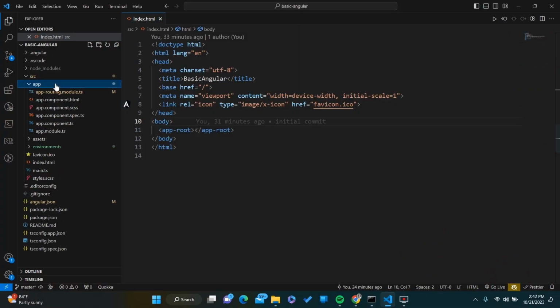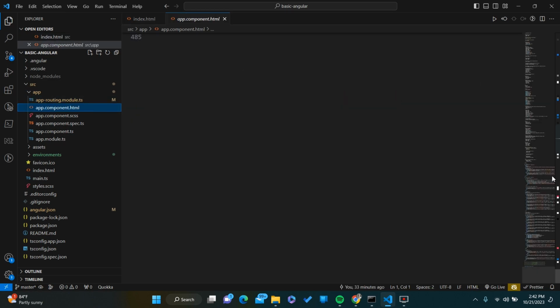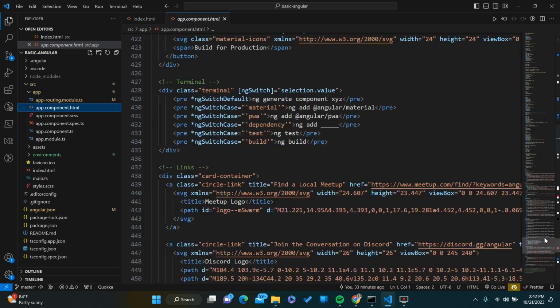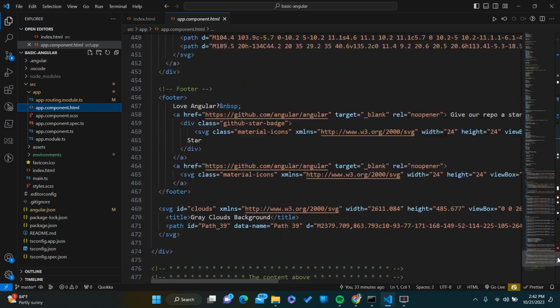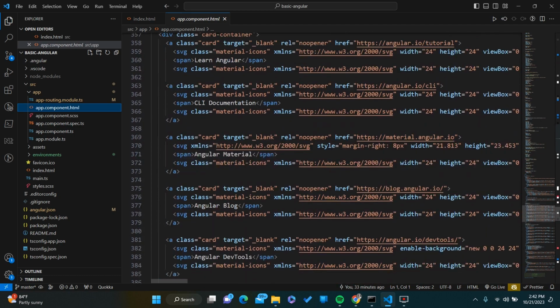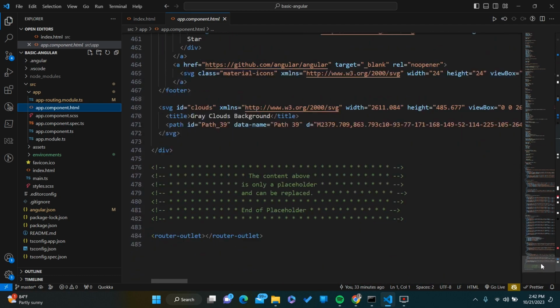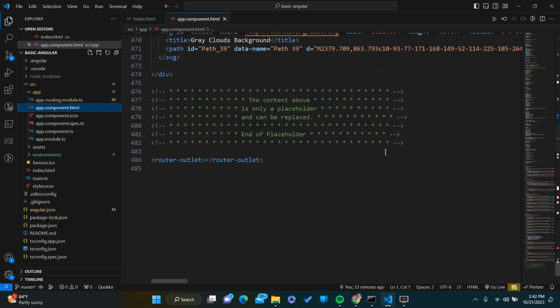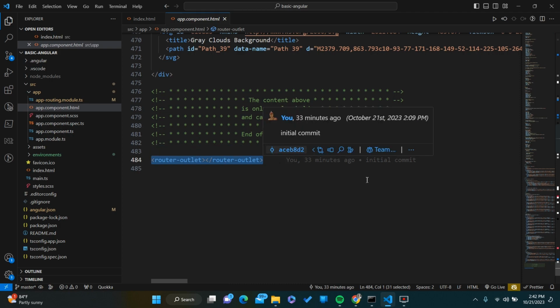Let's go back to our Angular project and open this app, expand this app. Now you can see index HTML. In the previous video, I already showed you this is our HTML template basically. So what I'm going to do is remove all these things and keep only this router outlet, because in the app component HTML we always need to keep one router outlet here.